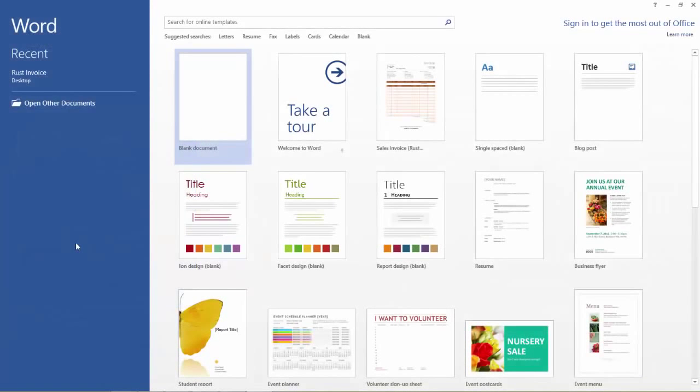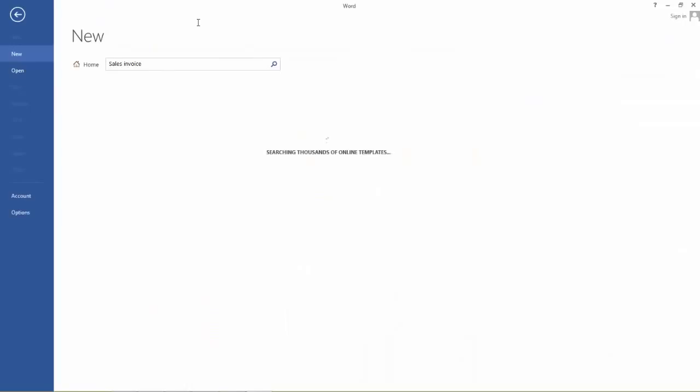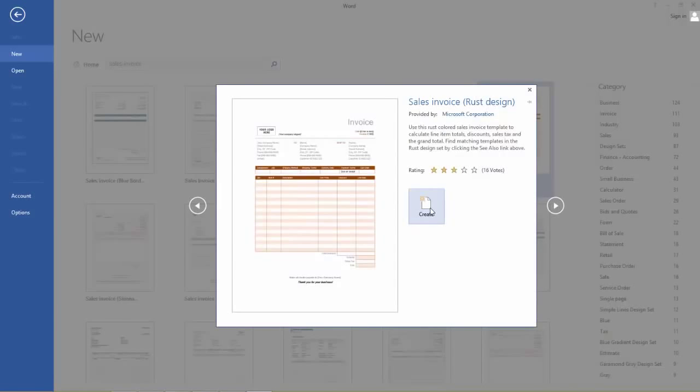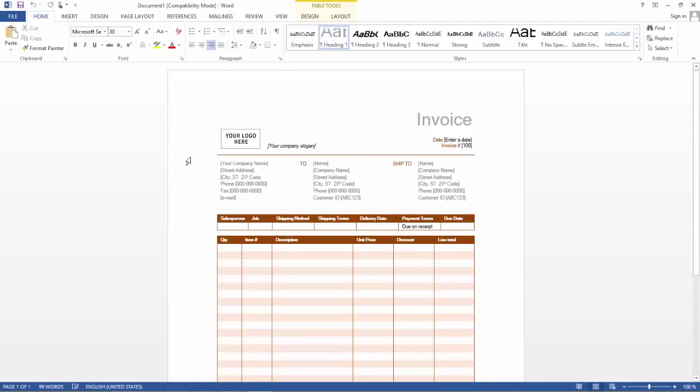So the first thing that we do is to open Word, and then in Word we're going to search for the template. So we will search for sales invoices or sales invoice. Then hit enter, and then we will look online to see if there are any invoices that we can use. We can see there's quite a lot. In this demo, we'll use the sales invoice called ROS design. So I will select this, and then I will select create. And now I have my template report created.